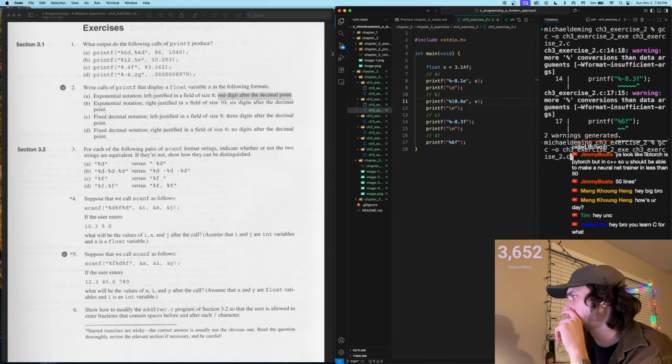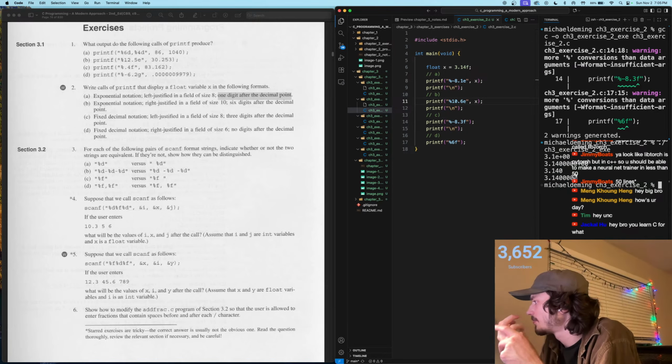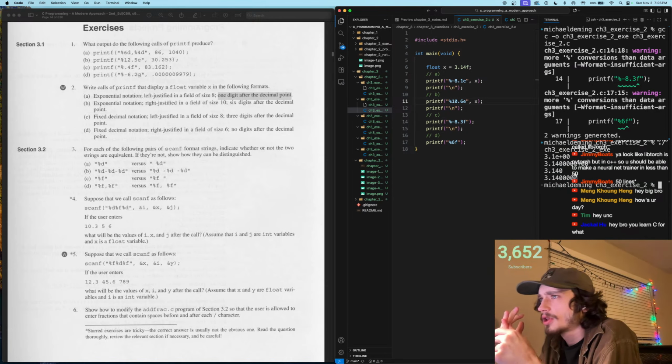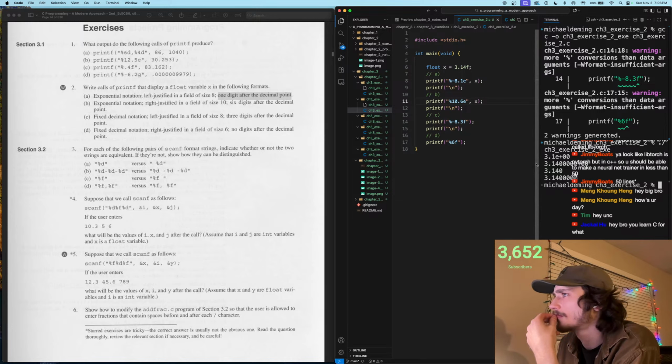Okay, so if I run this, this is what we get. So A should be exponential notation, left justified at field size of 8. Can't really tell where the field size kind of ends. Field size of 10, so 1, 2, 3, 4, 5, 6, 7, 8, 9. With 6 digits after the decimal point, so 1, 2, 3, 4, 5, 6. Good. In exponential format.